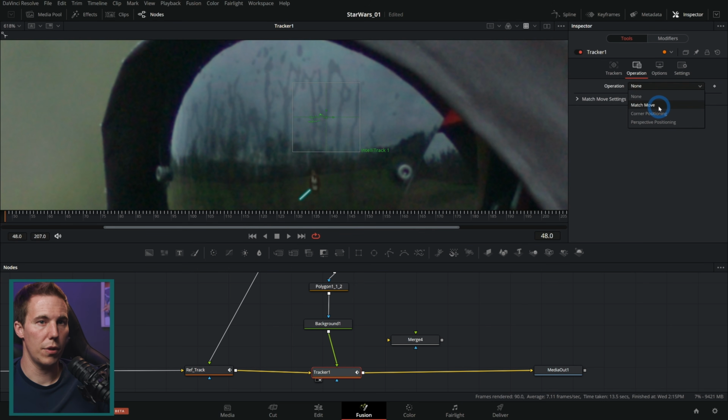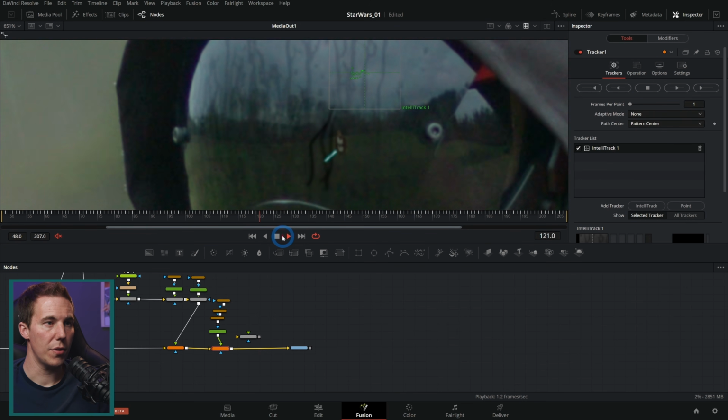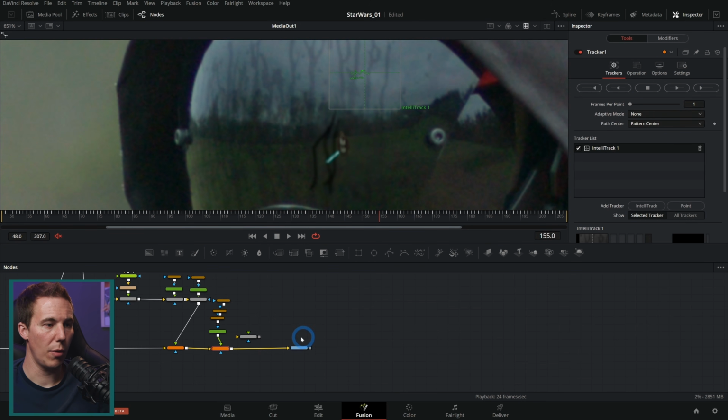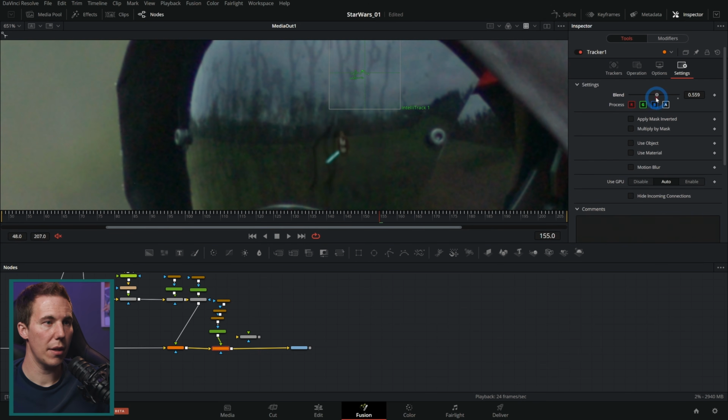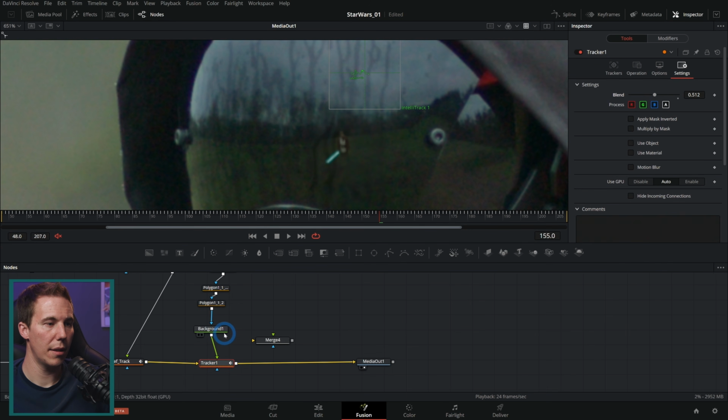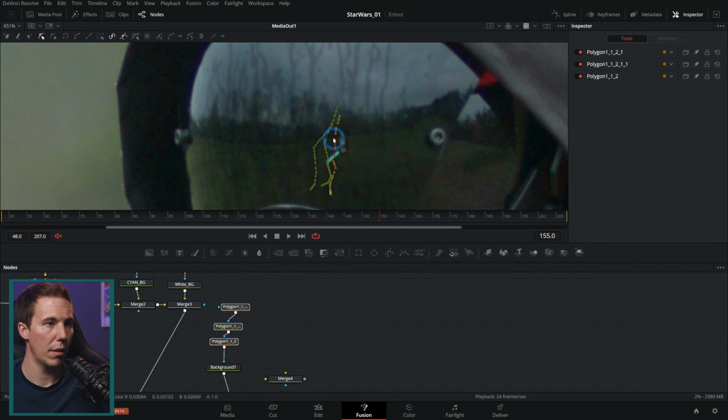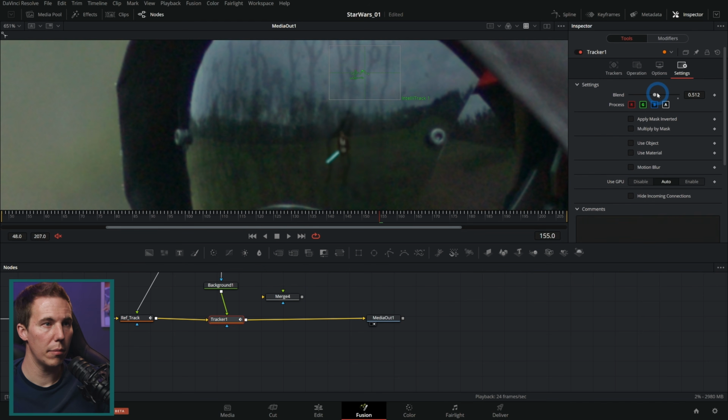Tracker operation, we'll do match move, multiply. Let's see how this looks. Okay, so now we have that movement and it's working pretty well. And I'm just going to blend that down to look a little bit more decent. And move these over a little bit so it's right in front of our guy. Blend this down a little more just so we don't notice it somewhere in there.